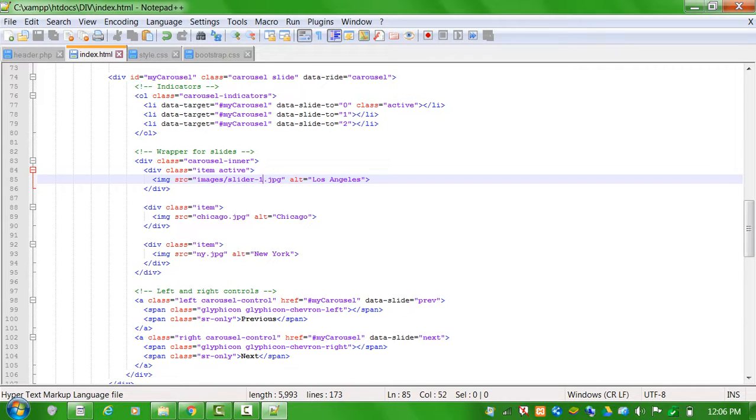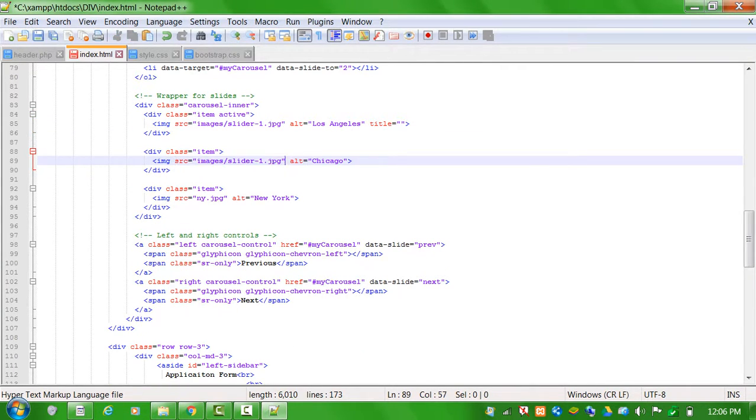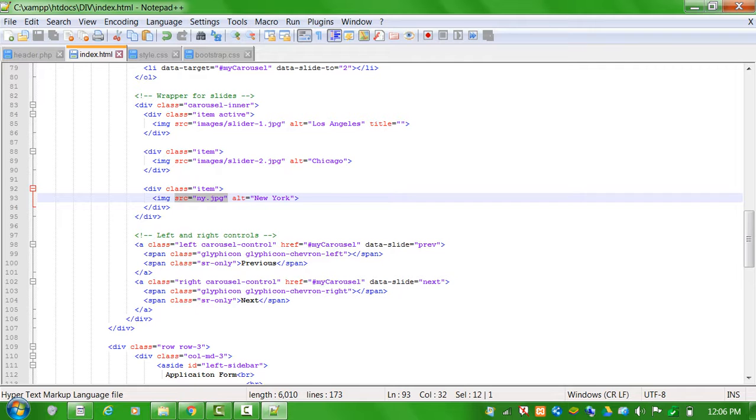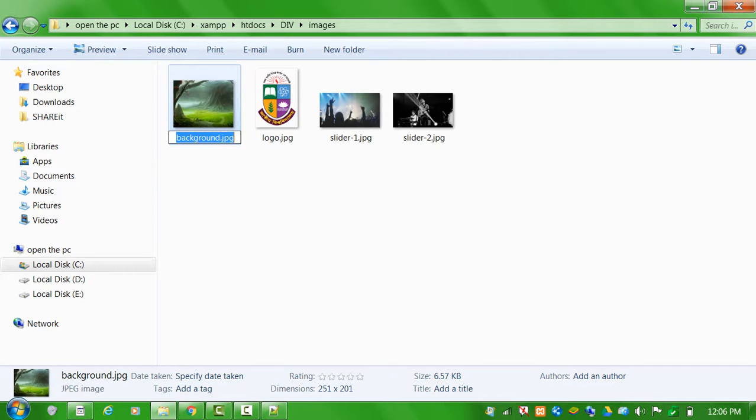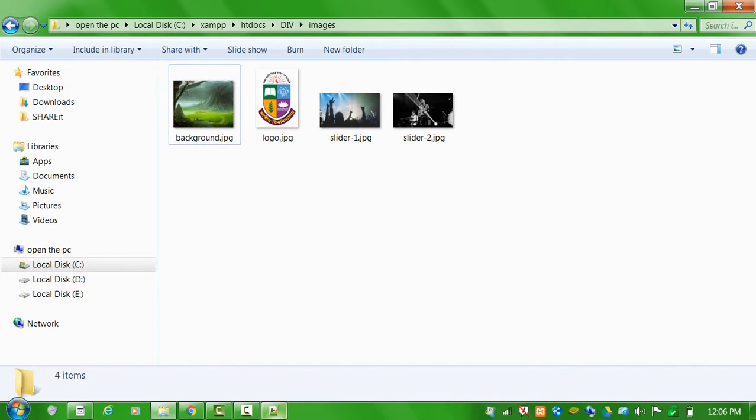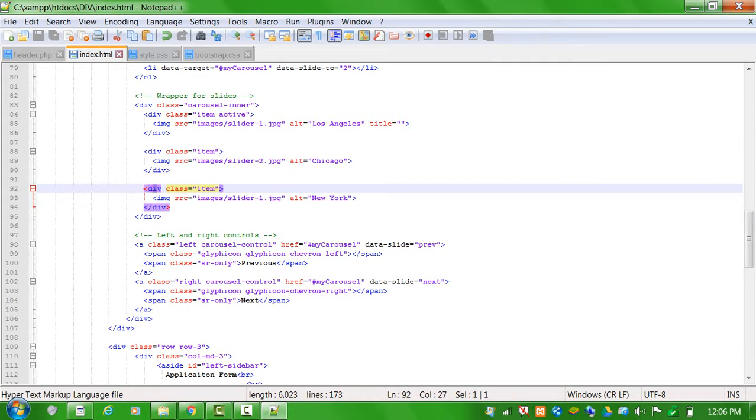We also see the title tag there. The title helps Google to find it. You can write the name here. Next, we also write slider 2. You can remove it, no problem. Slider 1, that's fine.